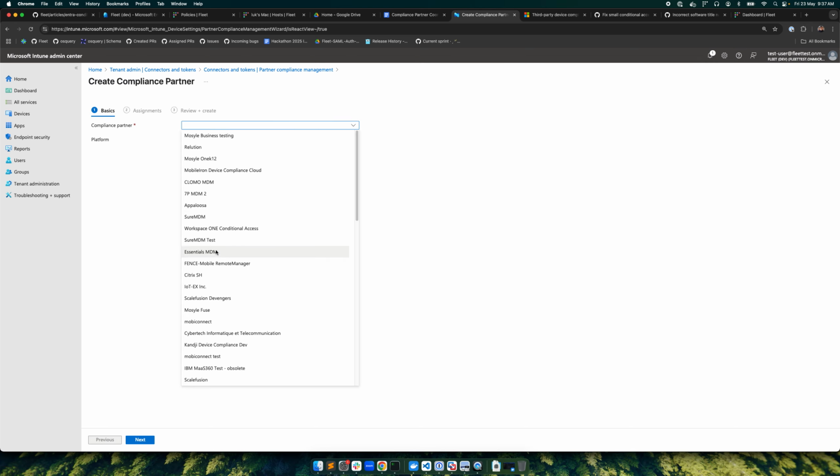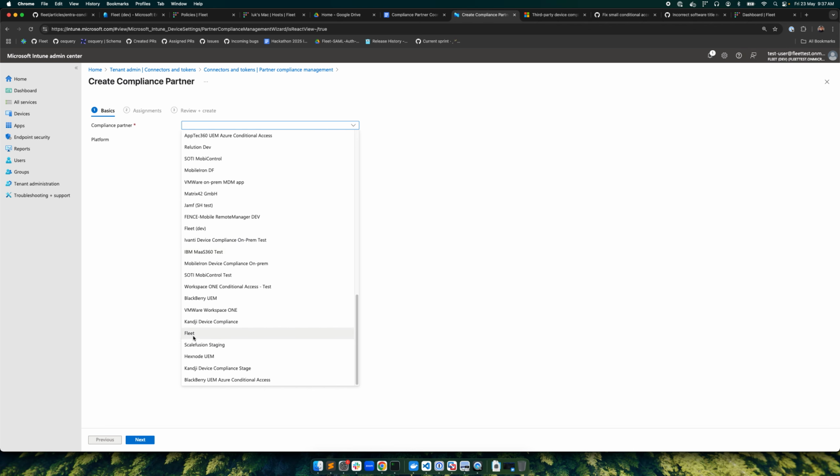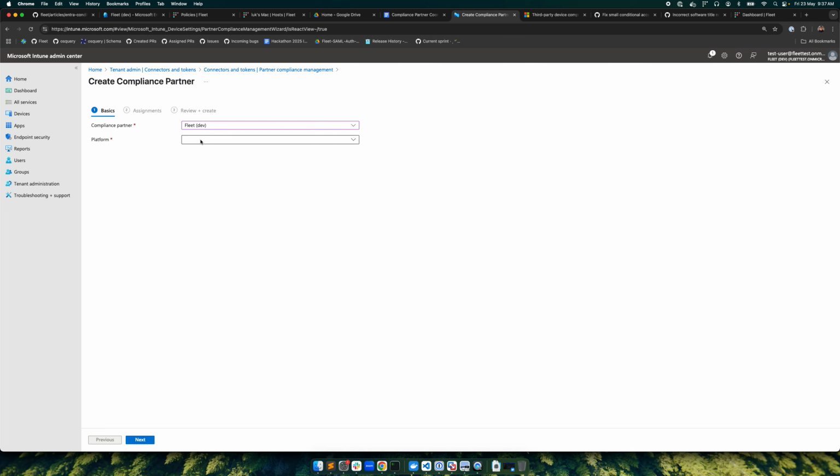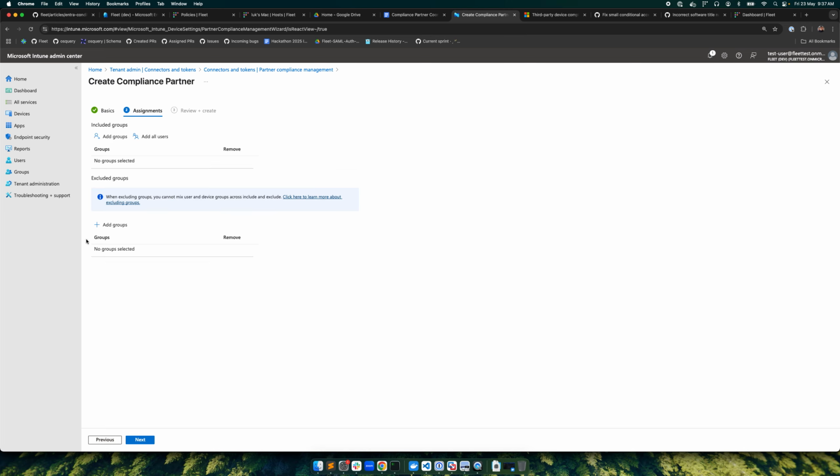I mean, this is just for testing. We have a Fleet Dev application. There should be a Fleet application in production after this is released. So you would select Fleet; for this demo, we'll just select that, and we select the platform. We're going to add all users just for this demo, but you can customize this, and then we're going to create.